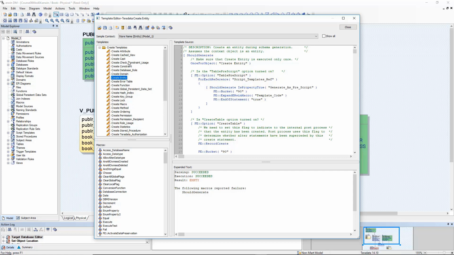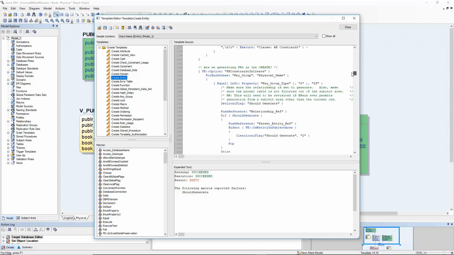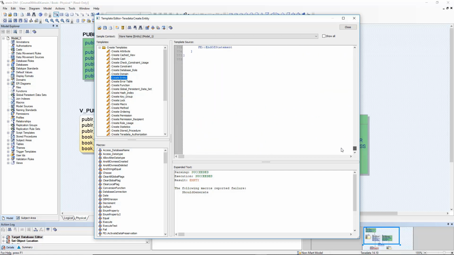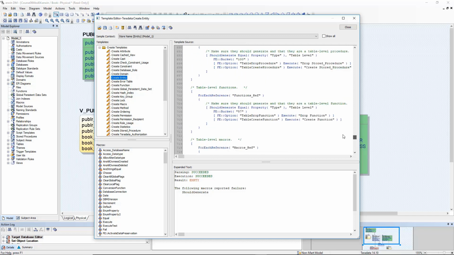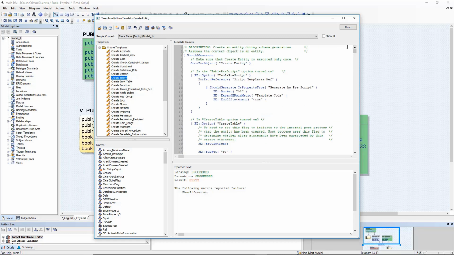Within the Create Templates folder, let's pick Create Entity. That's the template we're going to be working with. At the top right, Template Source shows us the source code for this template. You'll notice, if we had to do this the regular way, this would not be for the faint-hearted. Over 775 lines of code in this script.